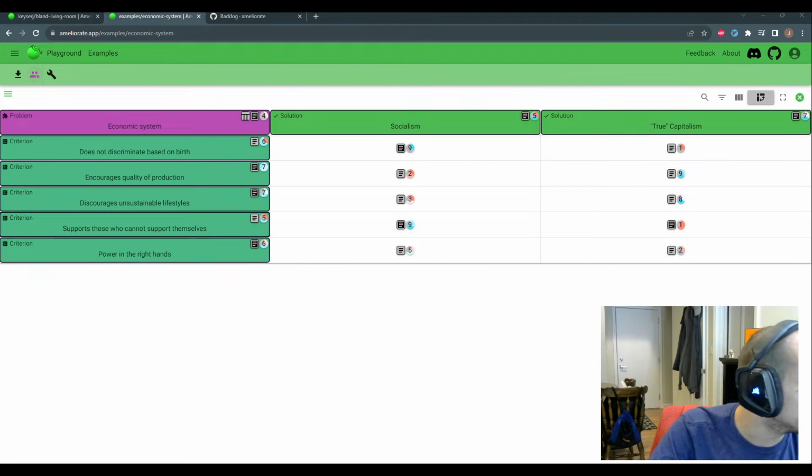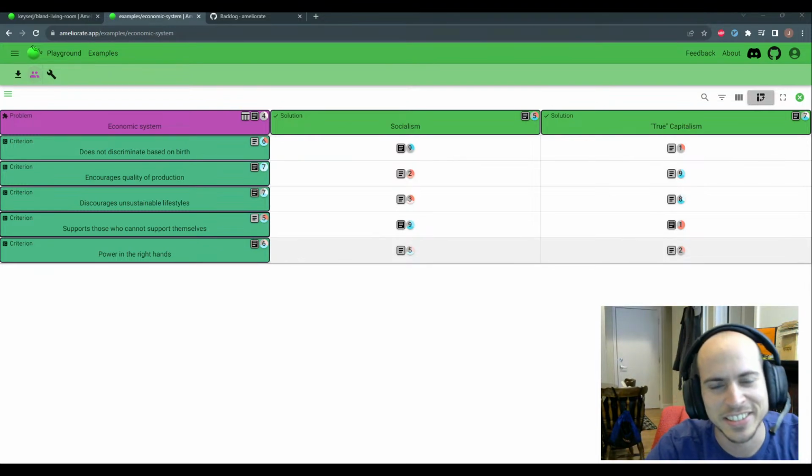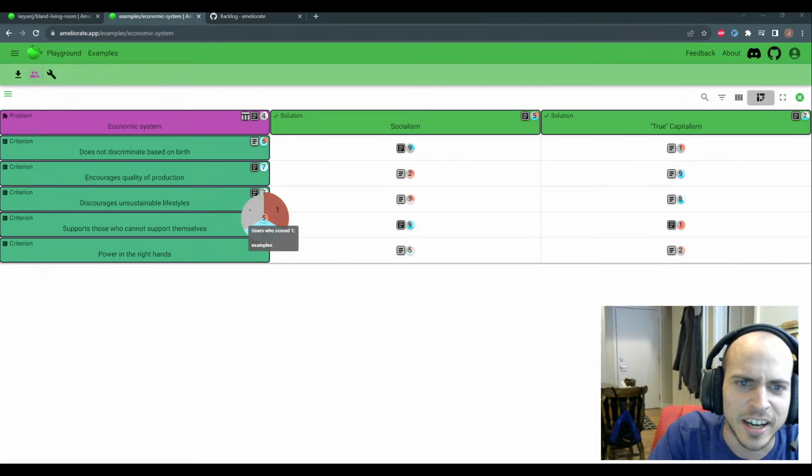Question in the chat: does it show the average of the selected people? I forgot to mention that. Good catch. It is showing just a rounded average there on top of the pie.